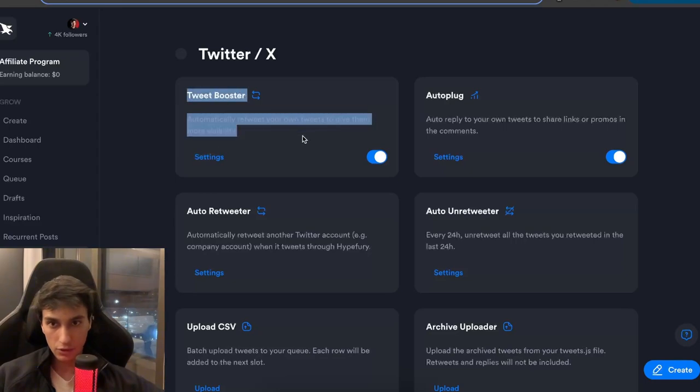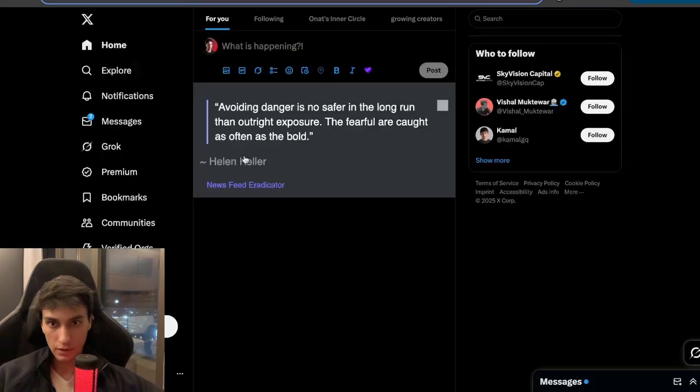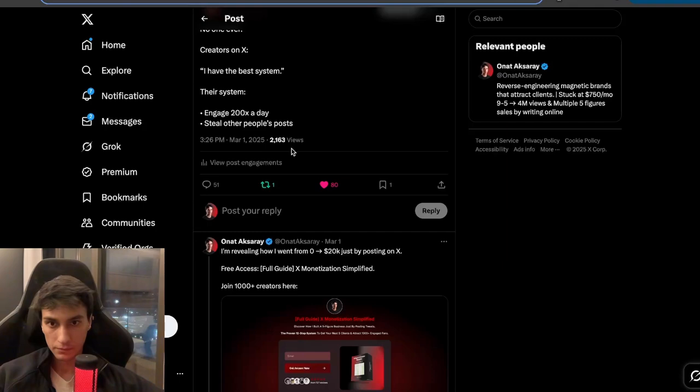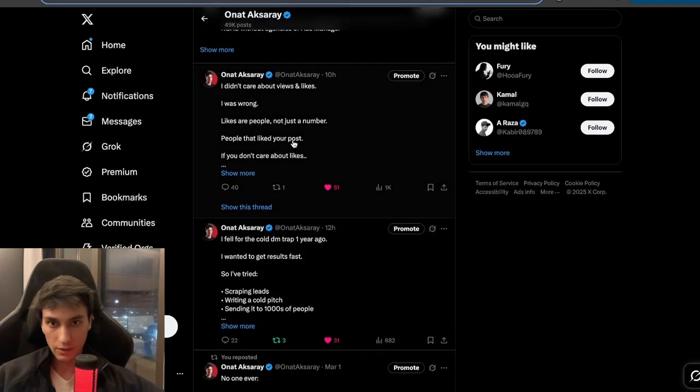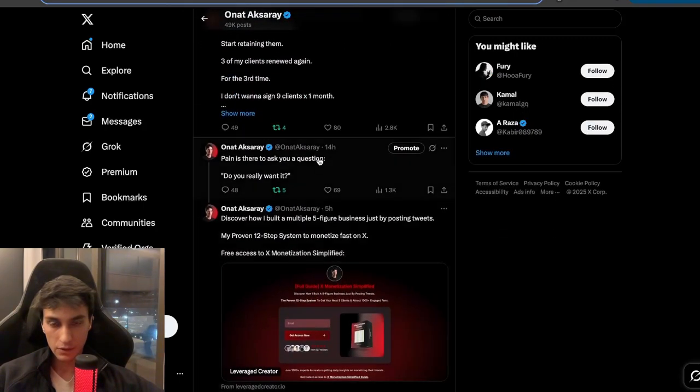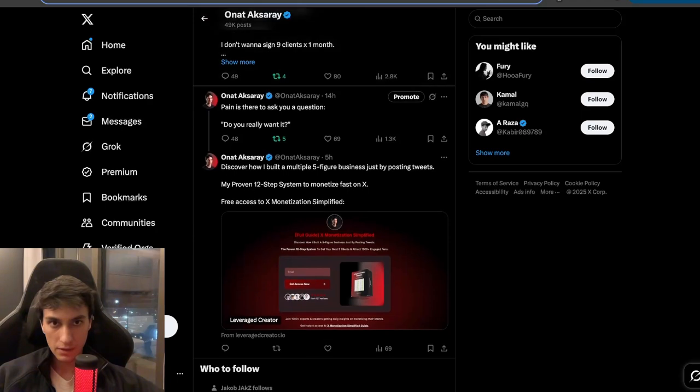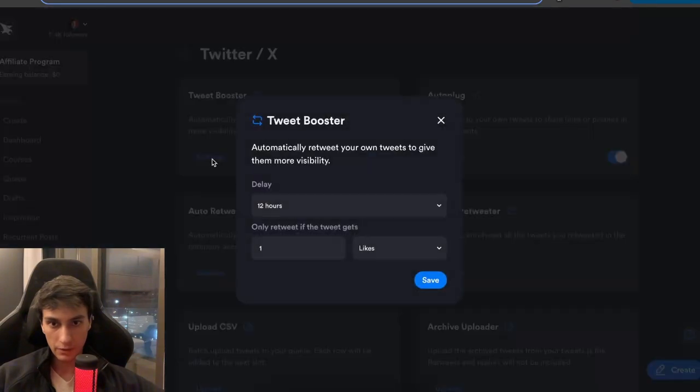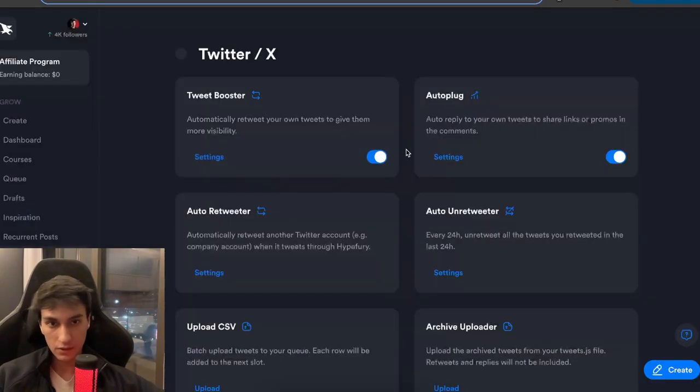Besides that, I also use tweet booster, so you can see that some of my tweets automatically get retweeted. So the way I set up is after 12 hours, my tweets get retweeted so that they can get more views, more engagement. So this is also pretty good, the tweet booster.